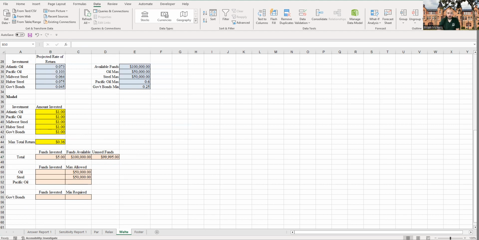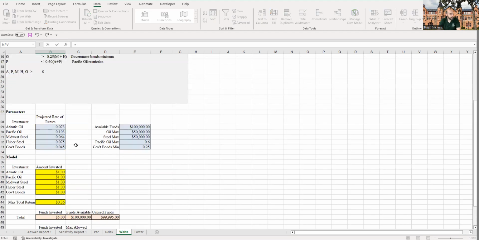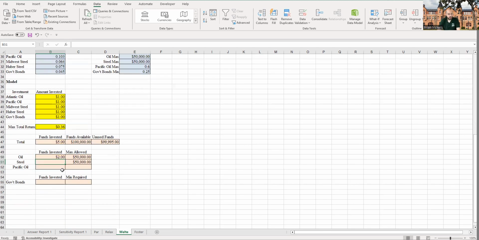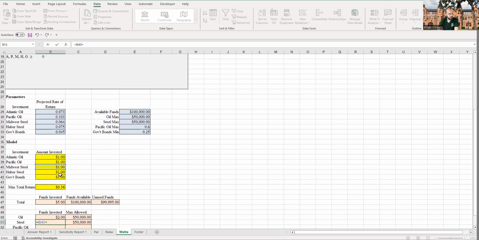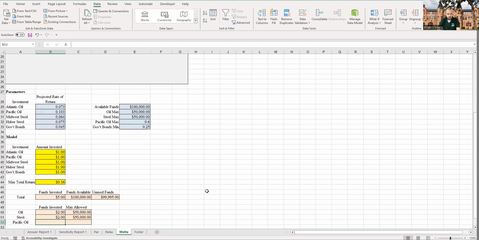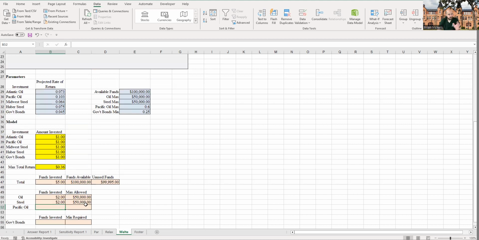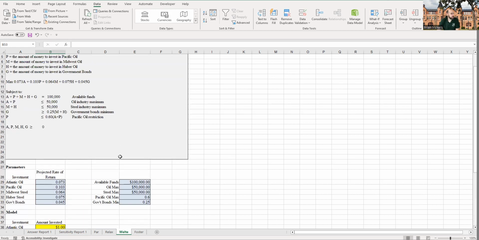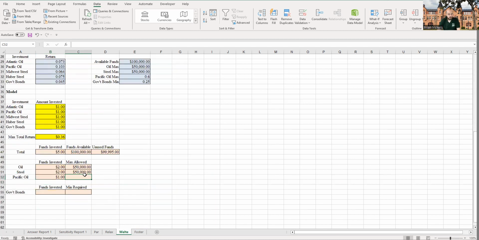Funds invested. So we have oil is going to be Mountain Oil plus Other Oil. Steel is going to be equal to the amount in Midwest Steel plus Hooper Steel. Pacific Oil. So this one was saying that this is the one where Pacific Oil has to be a certain amount, right? So on the left-hand side, it's just going to be equal to Pacific Oil. But then on the right-hand side, this was the 60%, so less than or equal to 60% of A plus P.